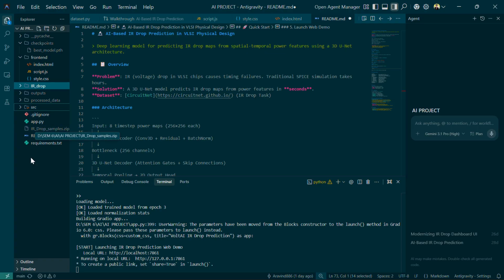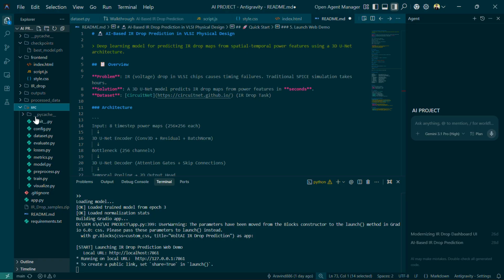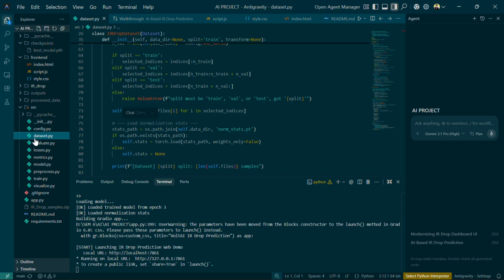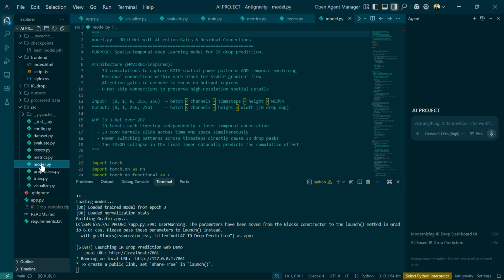Now let's move into my SRC folder. This contains the core implementation files. This is the dataset.py file, which handles the dataset loading and pre-processing. And this is my model.py. I implemented the deep learning architecture using a 3D U-Net model with residual connections and attention mechanisms. The reason I am using a 3D U-Net is because the power consumption changes across both space as well as time, so the model can learn spatial and temporal features effectively.